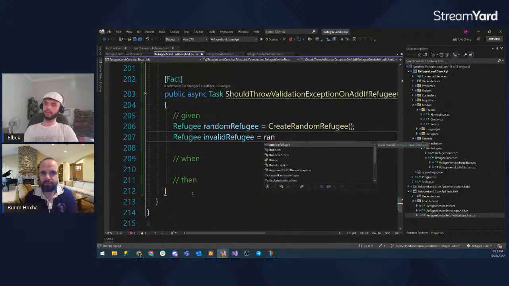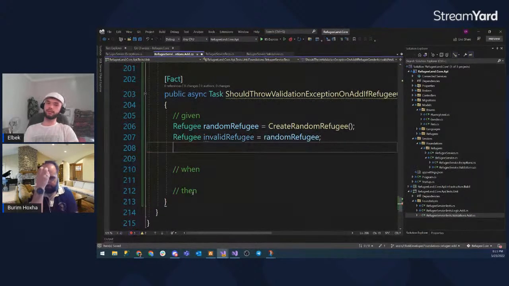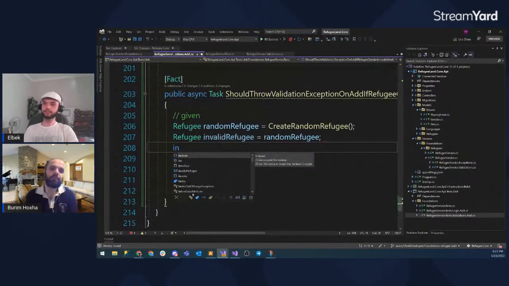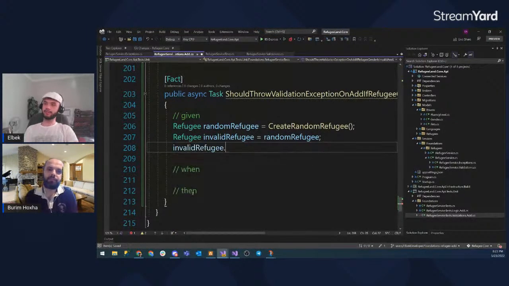Okay, random refugee. How do we make it invalid? We say invalid refugee dot gender equals. So here, what we should do is create a method that knows about the gender enum that we have, and it analyzes it and gives us the value that is not present in this enum.